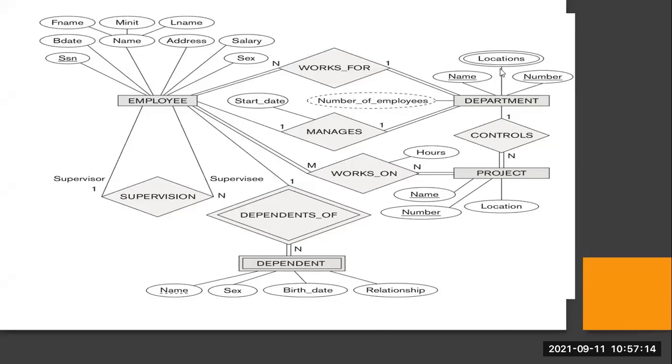Coming to this point here, the oval which is a double oval, we call it what? Multi-valued attributes. So what is to be done with these multi-valued attributes, where are we supposed to include them? That also will work out in the ER to relational mapping here.